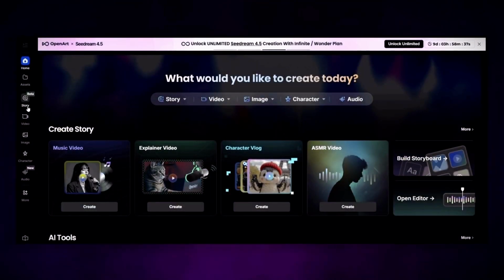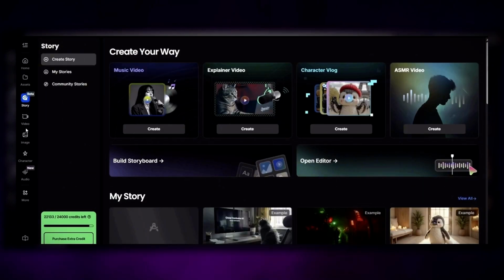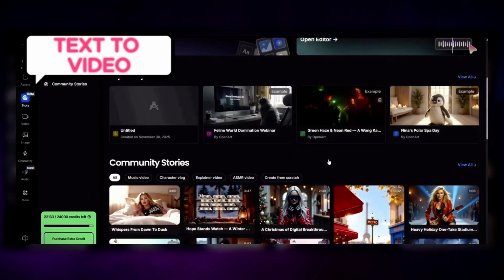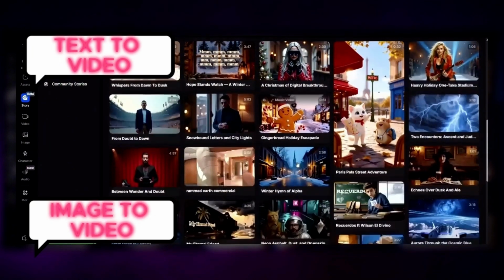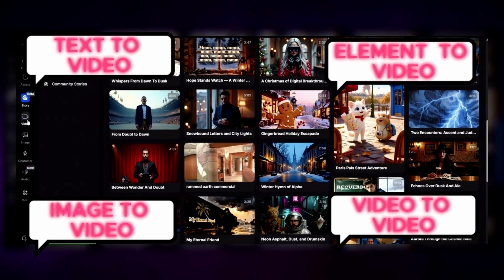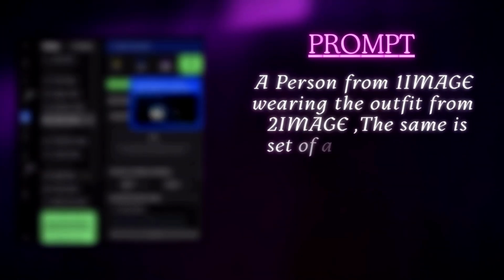First, I start with the element feature where I plan the narrative flow. This is the engine room where the actual generation happens. In the view tab, I choose my tool based on the shot I need. The video, image to video, elements to video. This is my favorite cinematic video.